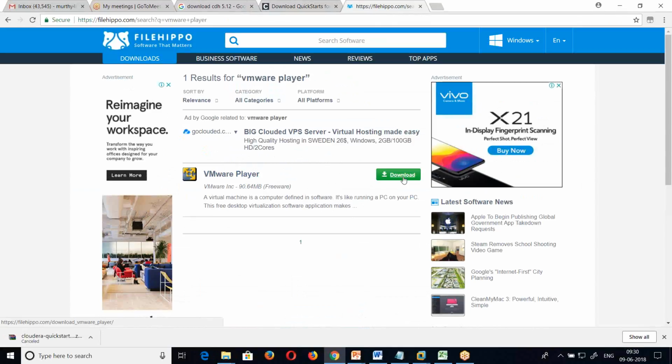So do you want me to download now? Yeah, you can. VMware Workstation Pro? Yeah, you can download it once. Pro, okay. You can download it.